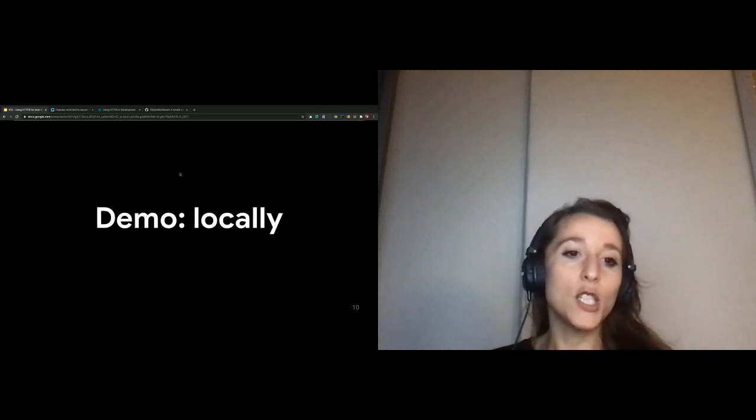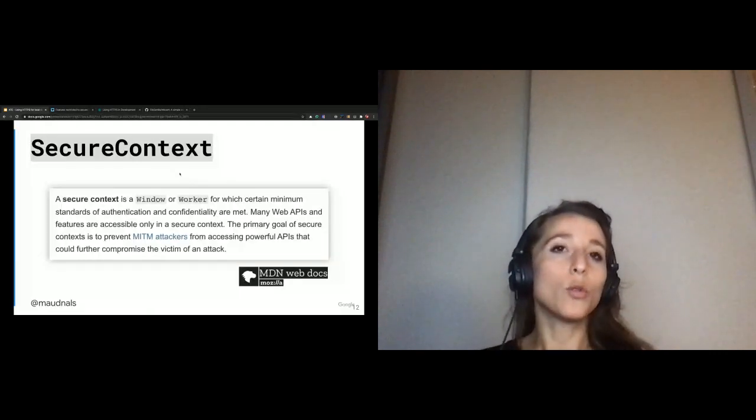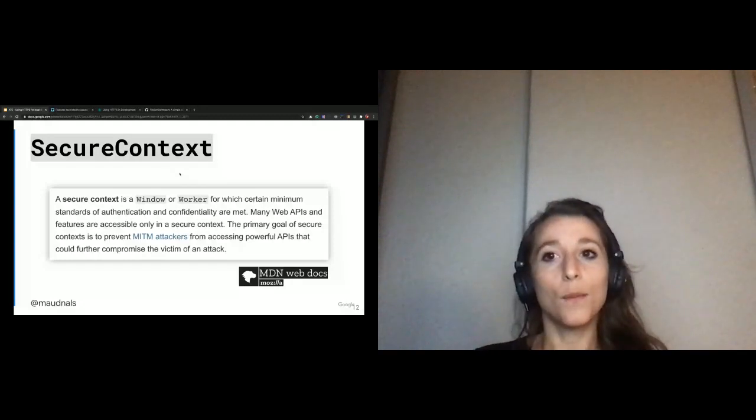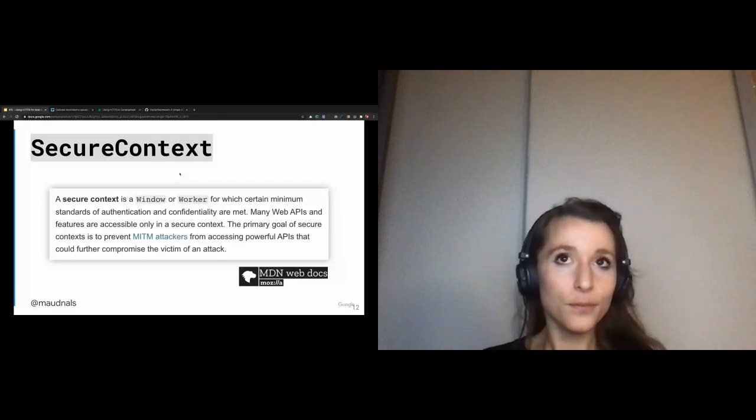That's what HTTPS is for, because the network in and of itself is considered insecure. Anyone could come in, but you're protected. You're protected by the HTTPS certificate.